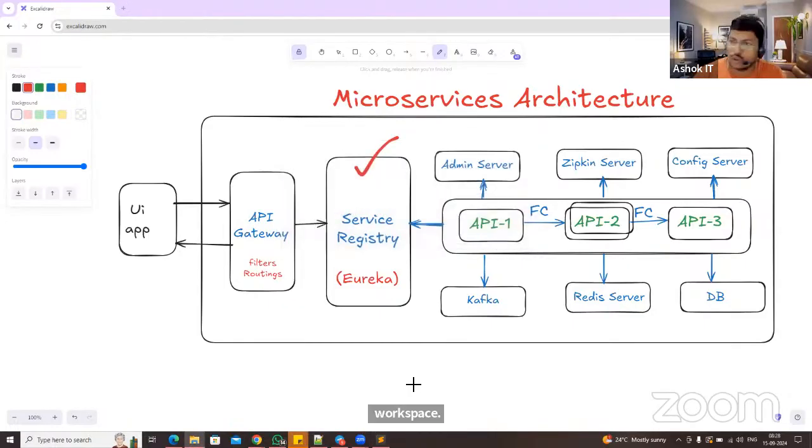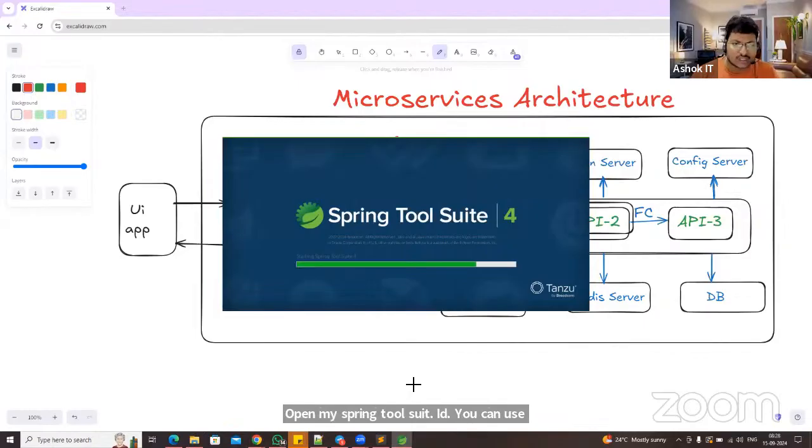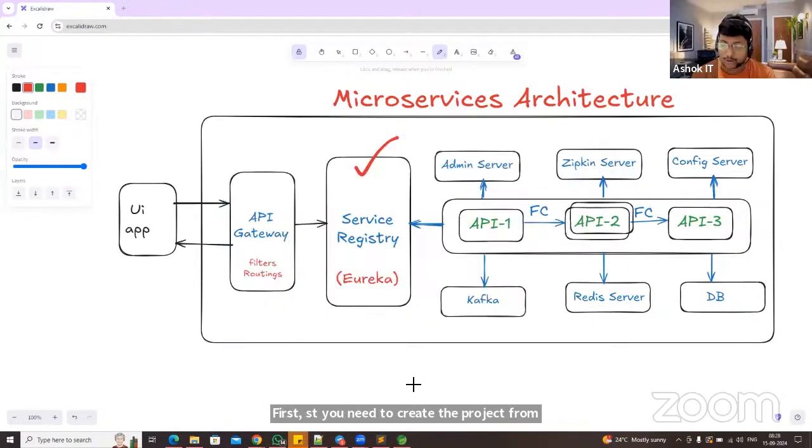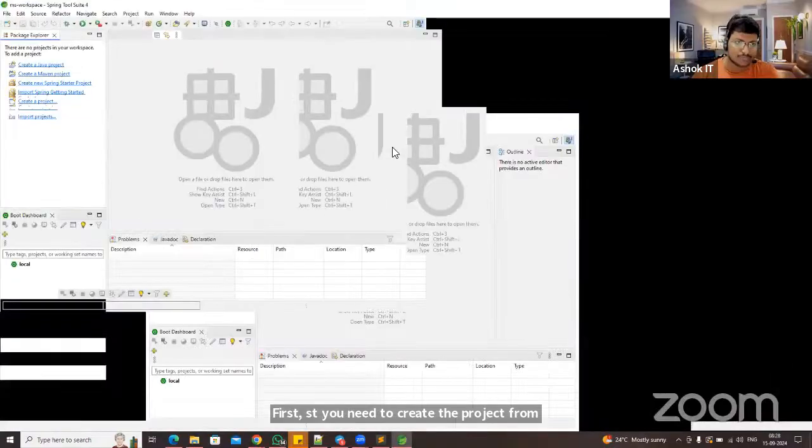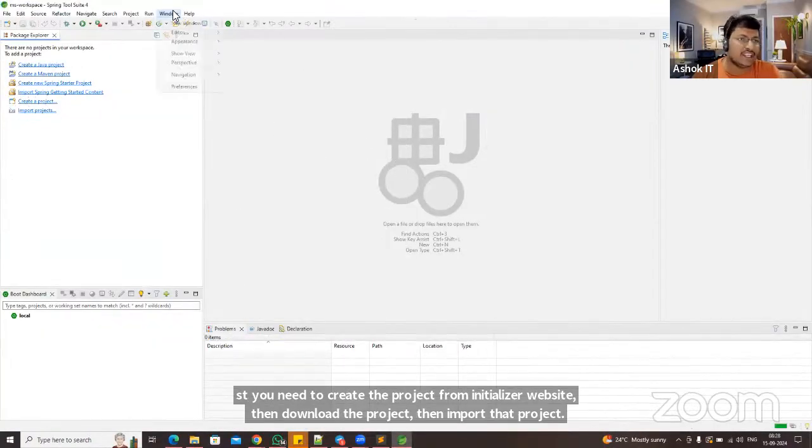Open my Spring Tool Suite IDE. You can use any IDE, guys. IntelliJ IDE also you can use to develop these applications. If you go with IntelliJ Community Edition, you cannot create the project directly. First, you need to create the project from the Initializr website, then download that project, then import that project. With this, my Tool Suite IDE is open.